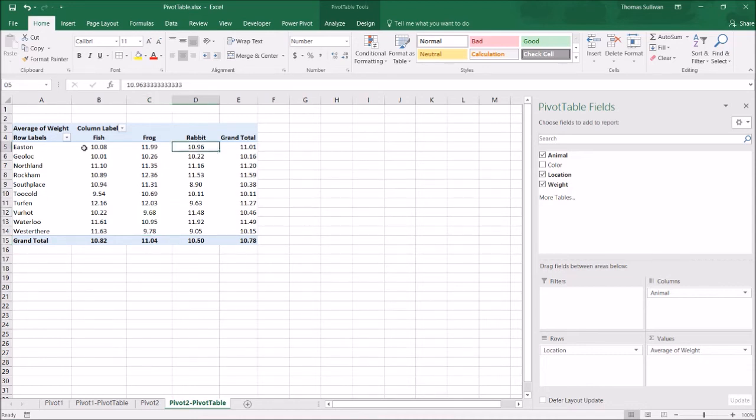Okay, so now we can see from a much more granular scale what the fish weight distribution is between all these different locations. We can see frogs, we can see rabbit. It also gives us the average weights of all animals per location, also per animal.